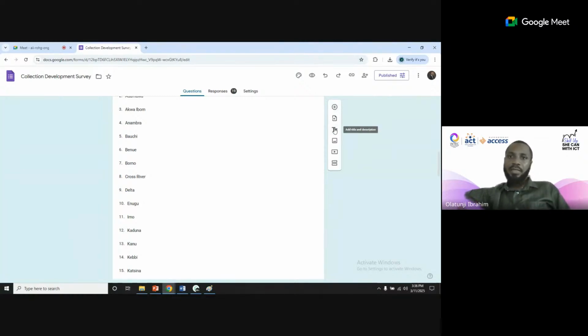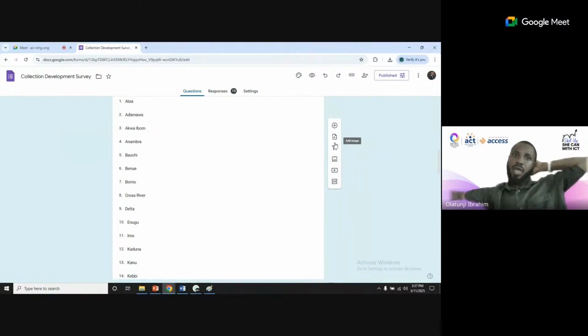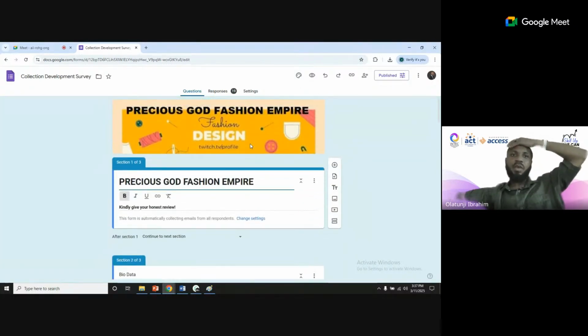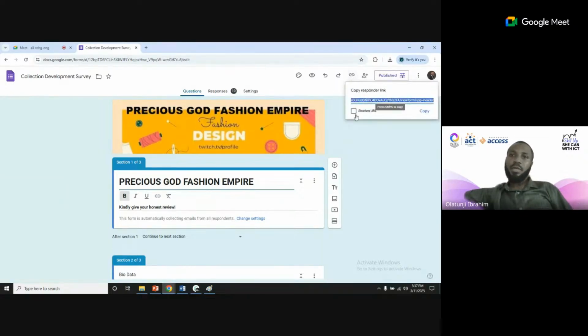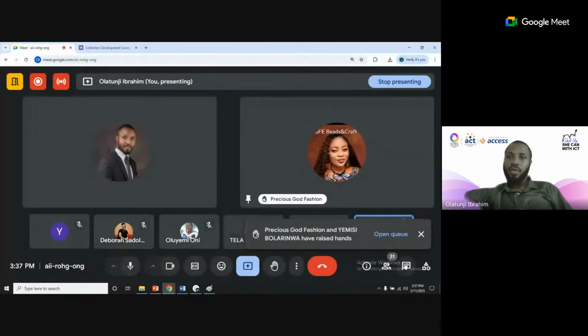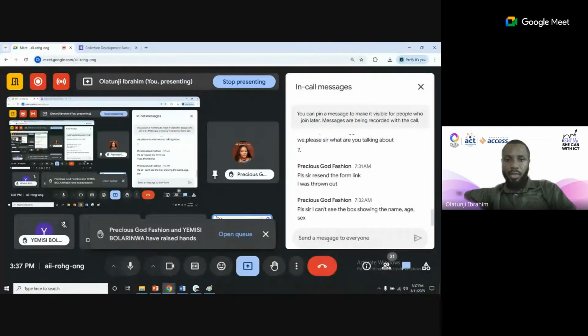So this one, add title and description. This one, add image. If you want to add image to your form, this one, if you want to add video to your form, as they are filling their form, they will be seeing video that is playing. And this is section. So this is where I added all these things that we have on the form. Do you understand? And the link is this place. I've published it already, this form. I want to shorten the link. I've shortened it, I'll copy it, and I will paste it to you now. So you can fill this form too. So go and pick it.